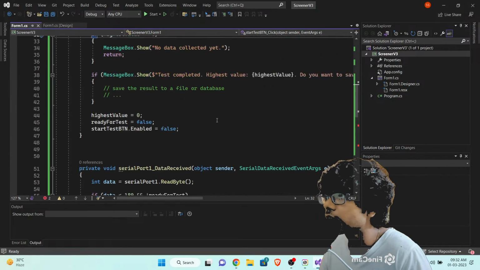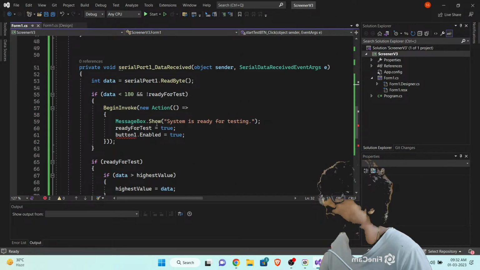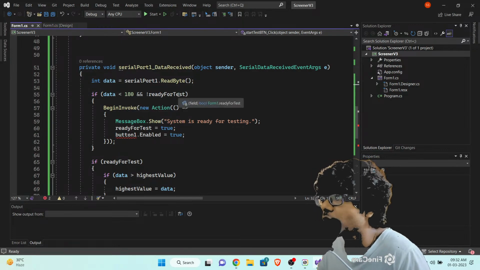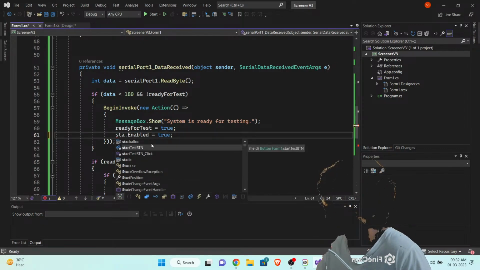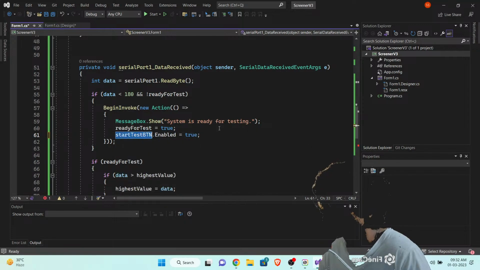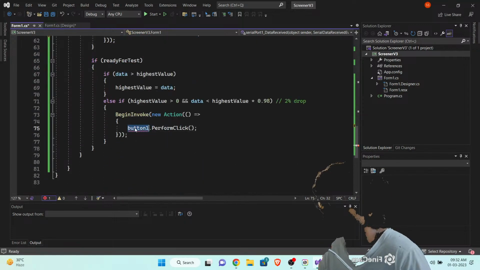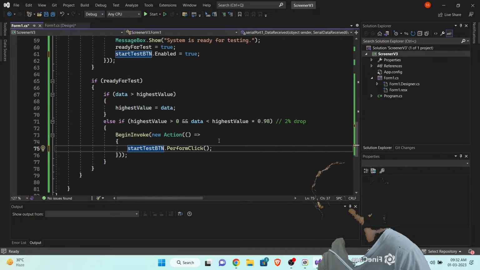So now getting back here, serial data 1 received. The data is lesser than 180, and if it is not ready for test, begin invoke action message box shows ready for testing button 1 dot enable. Now this is going to be changed to start test button. All right, I think we might have one more instance. All right.